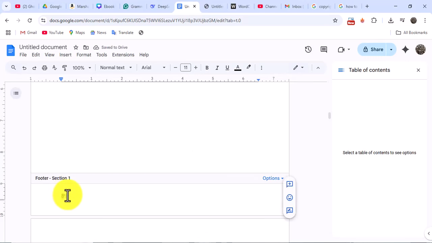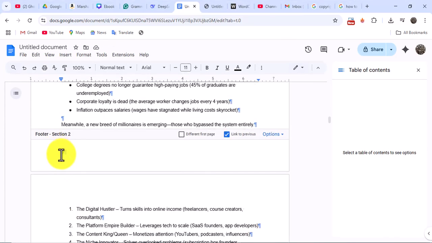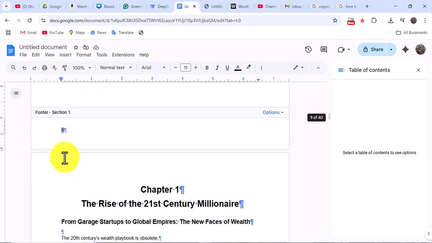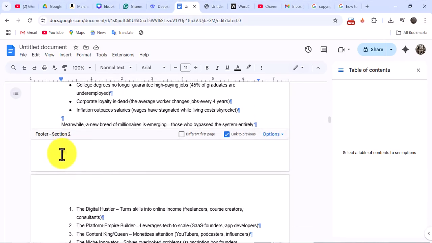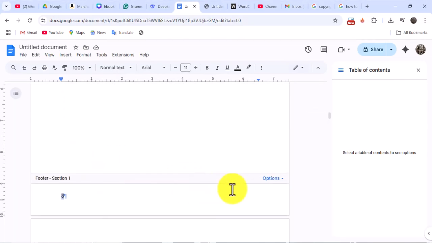You can see we have 8 here. Now if you scroll down, you see that this one has 9 as well. And this is not what we want to do because this is chapter 1. Chapter 1 should start from what? 1. But let's leave this for now.